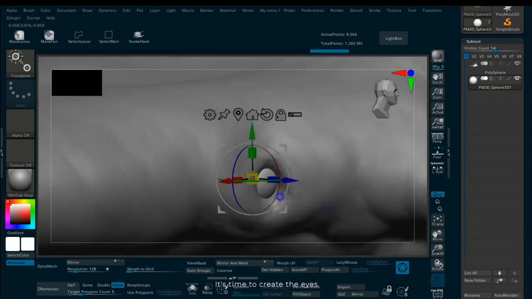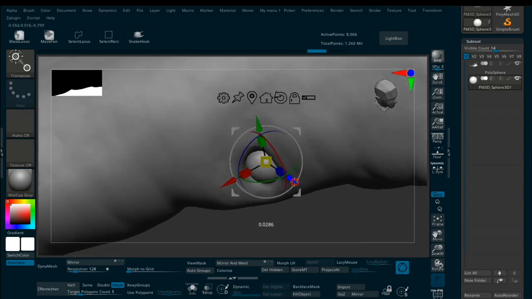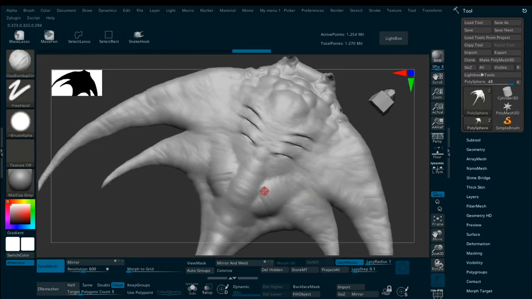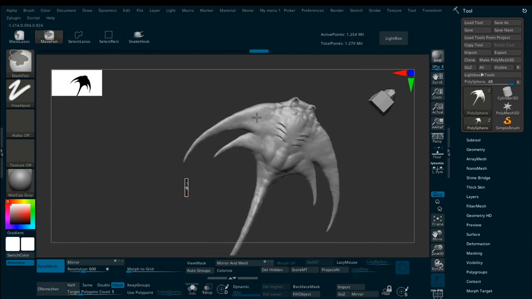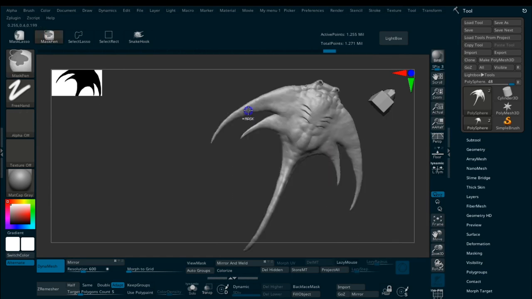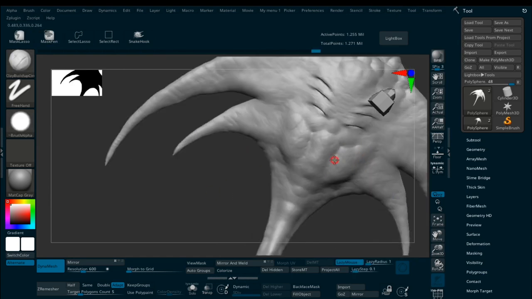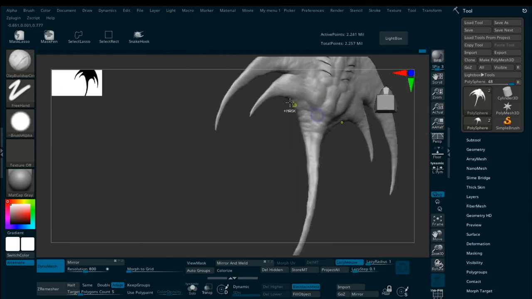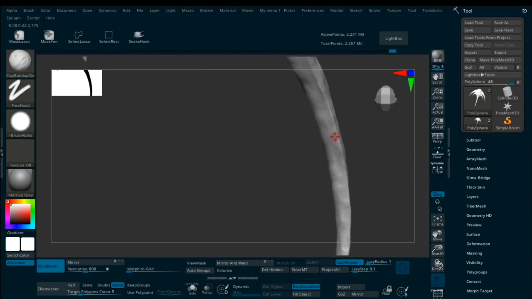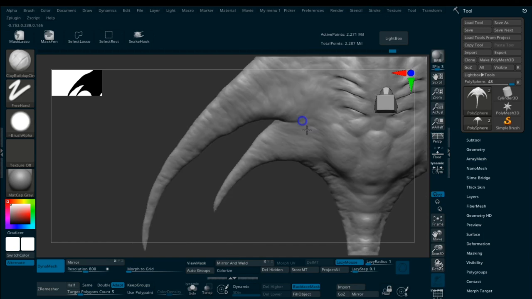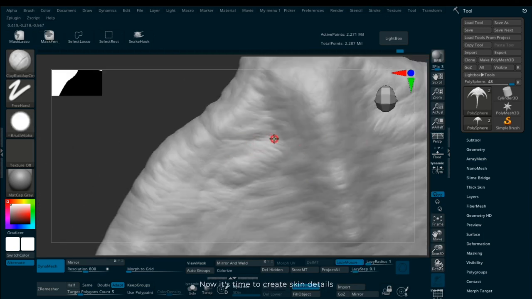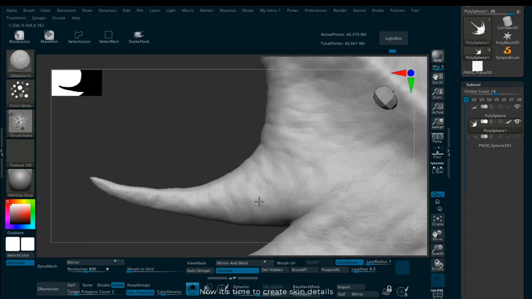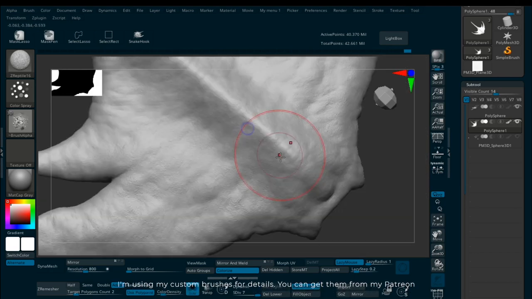It's time to create the eyes. Now it's time to create skin details. I'm using my custom brushes for details.